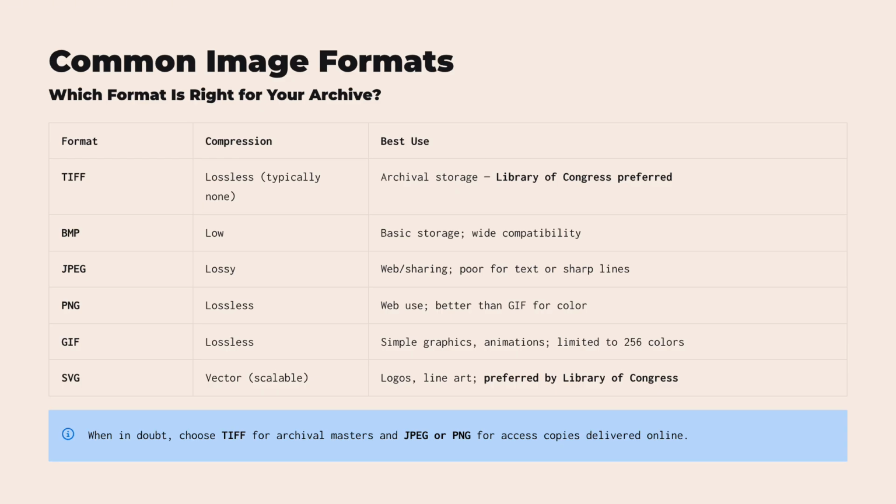JPEG is the format everyone has heard of, and it is genuinely useful, just not for archiving. JPEG uses lossy compression and is excellent for photographs on the web. It handles smooth color gradients well. It does not handle sharp edges, high contrast, or text well. Never use JPEG as your archival master for anything.